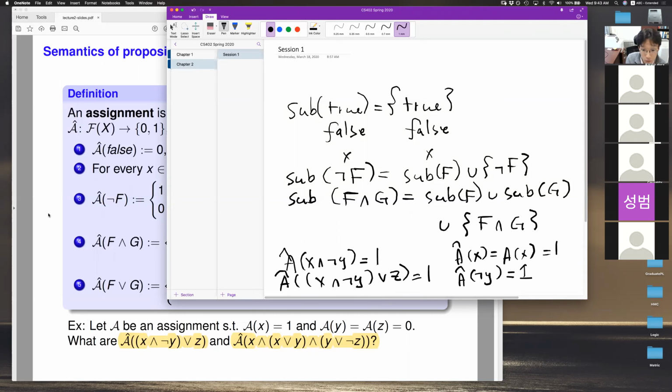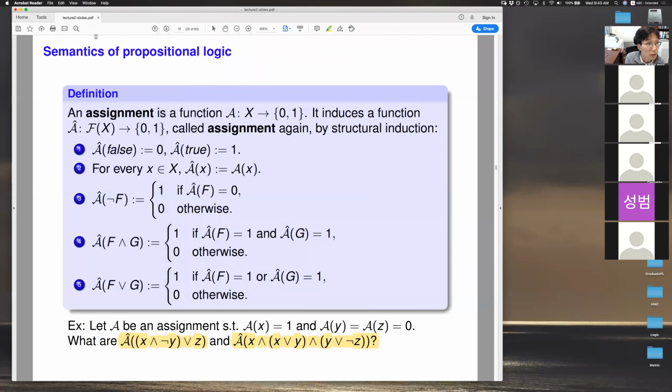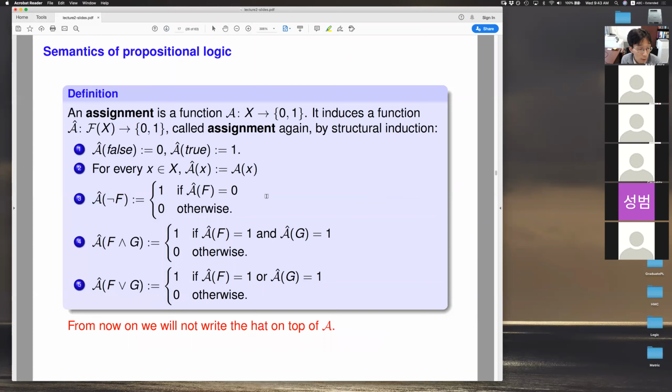It's not difficult, and you can actually write a program that does this evaluation. Okay, so let's move on to the next. And from now on, I'm not going to use this hat. When I write A, I'm going to omit the hat from the symbols, and I will just use A for both the given assignment for the propositional variables, as well as the semantics or assignment for the propositional logic formulas. So don't get confused. Again, throughout this course, I will adopt conventions like this in many places.